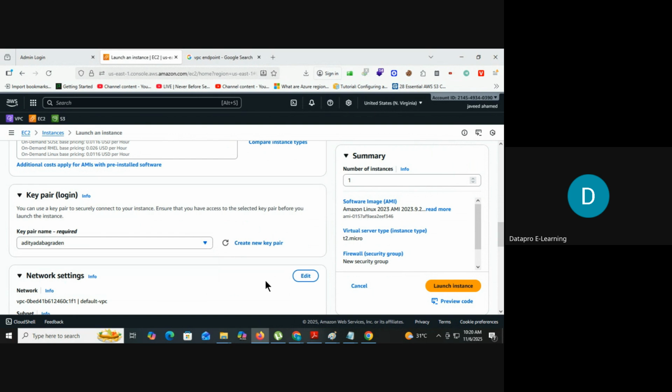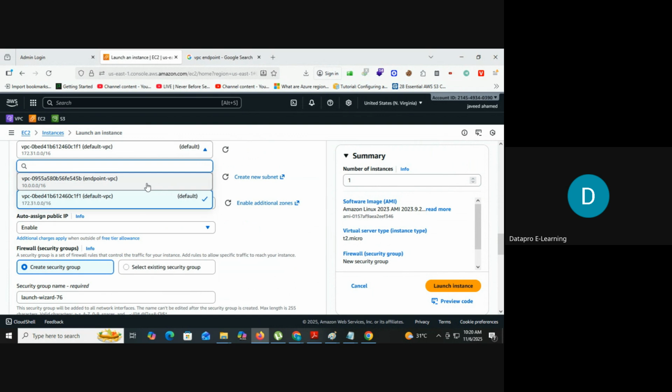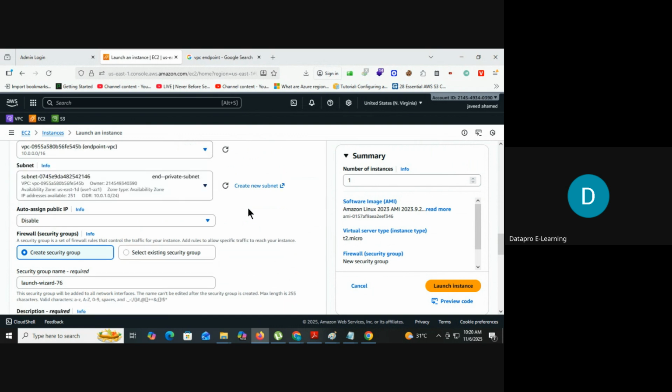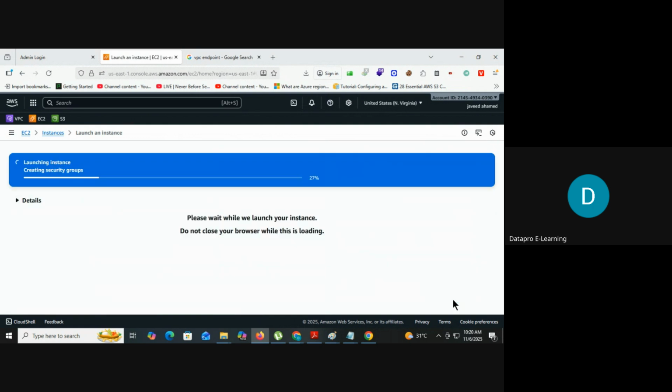Then in the network settings, which VPC do I need to take here? Endpoint VPC. Subnet is the private one. Auto assign IP is disabled. Then launch instance. I created the private server also. Then I'm going to attach the role to the private server. Which role? EC2 can access the S3.